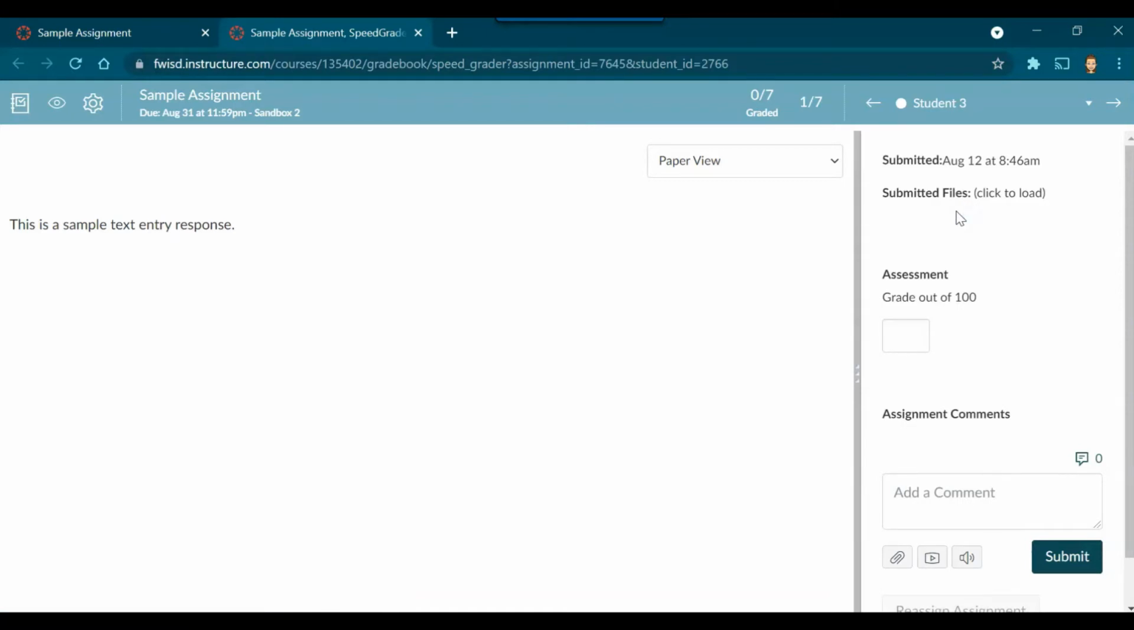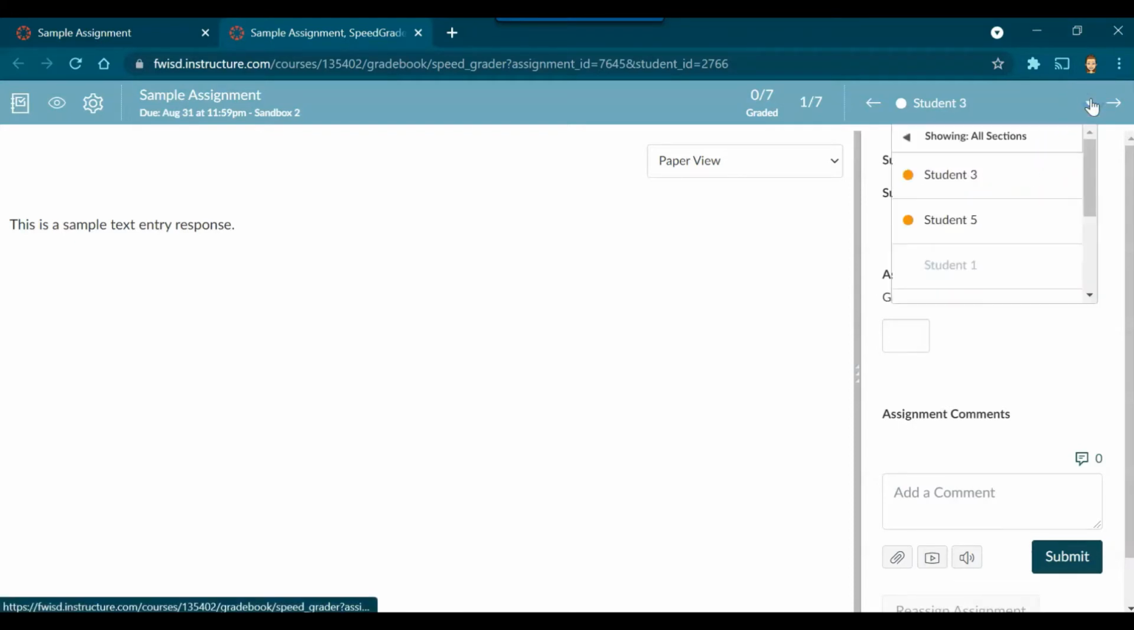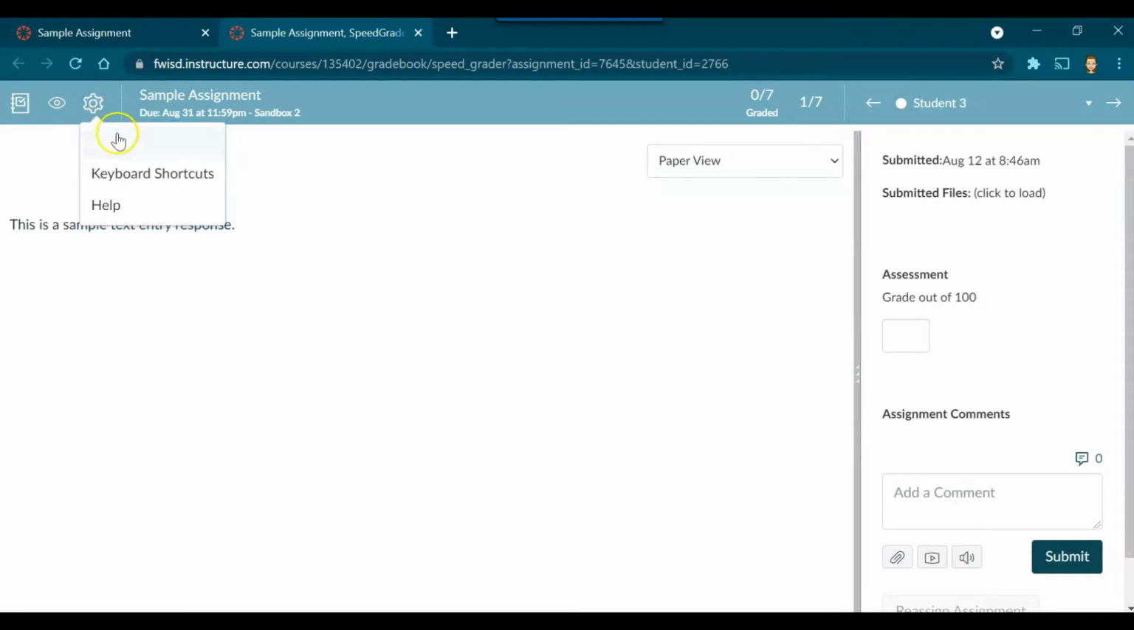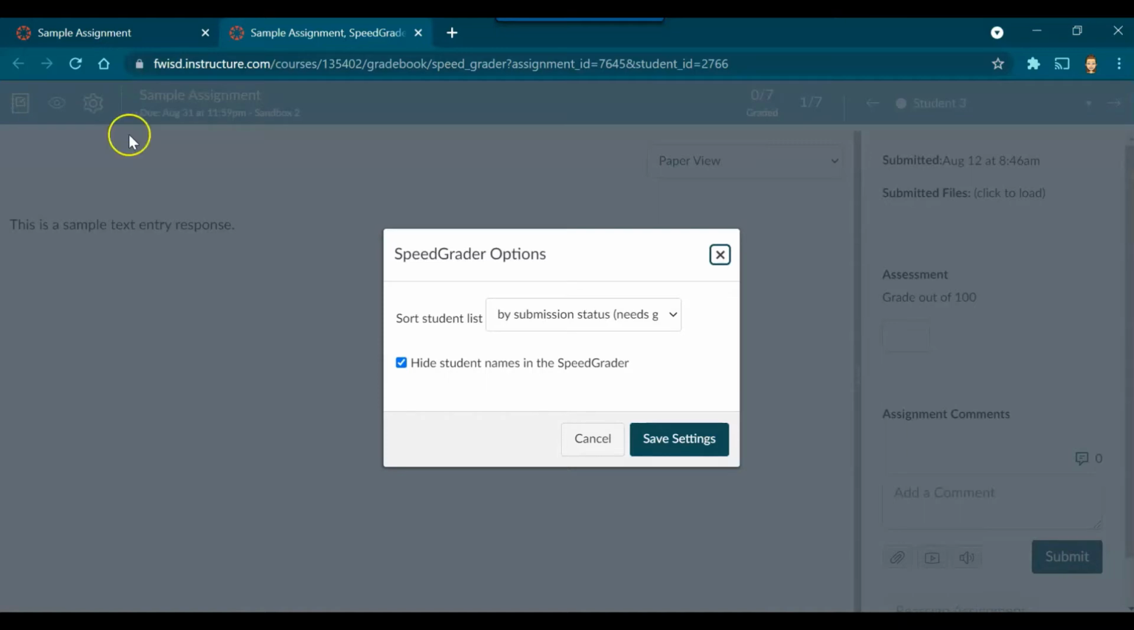The Canvas SpeedGrader tool opens in a new tab. At the top right, you will see a drop-down menu of your student names. We can select a specific student from this menu. We can also move from one student to the next using the arrows to the right and left of the student name. We can change the order of our student names using the gear icon in the top left corner. We will select Options. We can sort the student list alphabetically, by submission date, or by submission status.